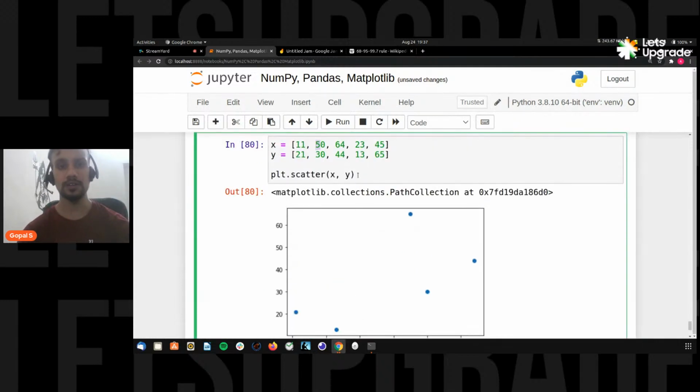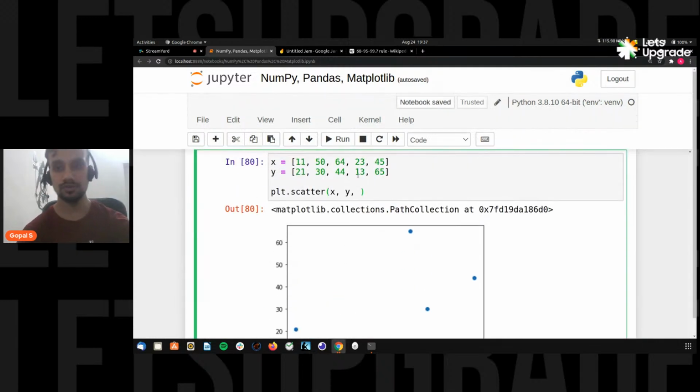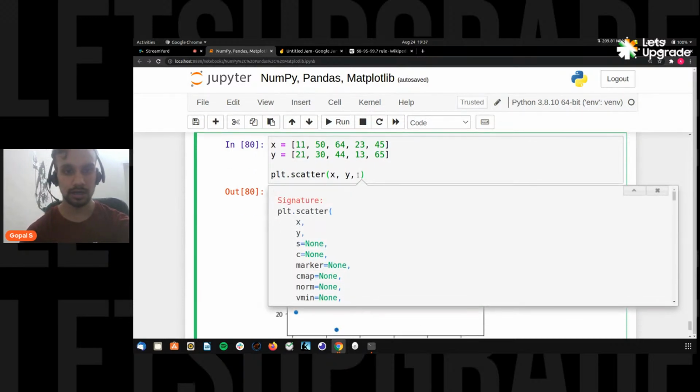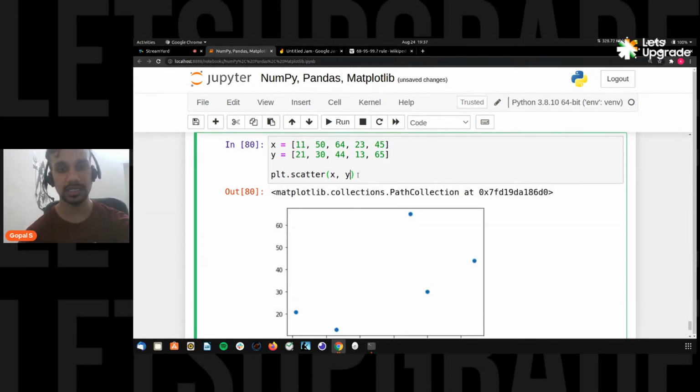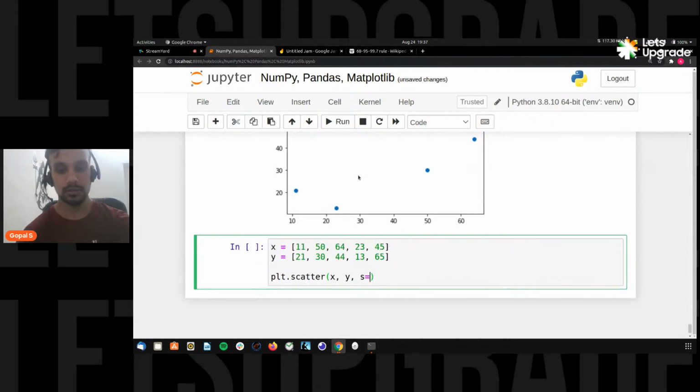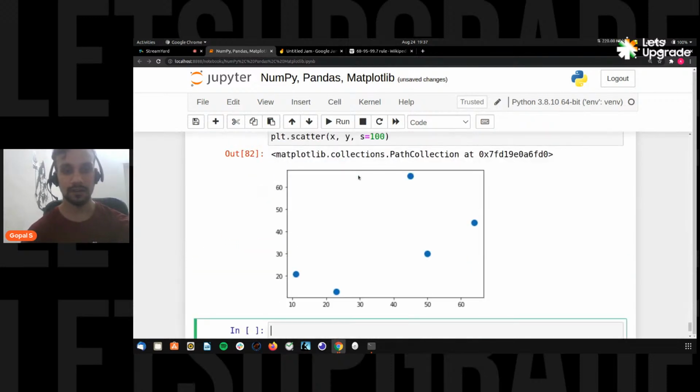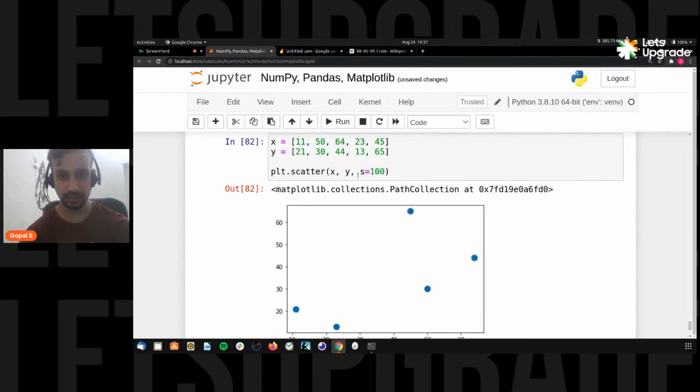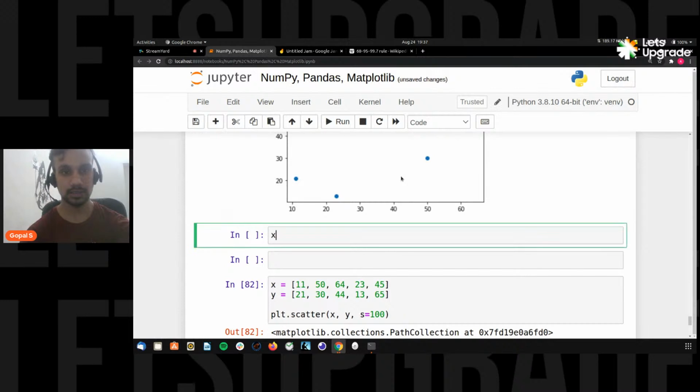What if you want to change the size of the points? How can you do that? Quite straightforward. Set the size to 100, and now you have somewhat bigger points. That is changing the size.